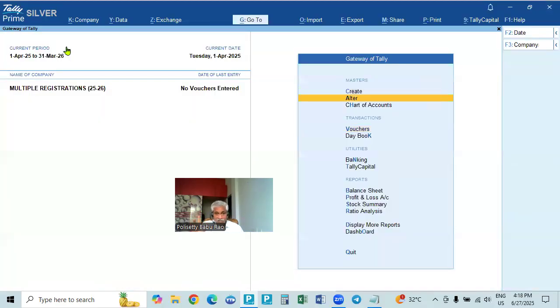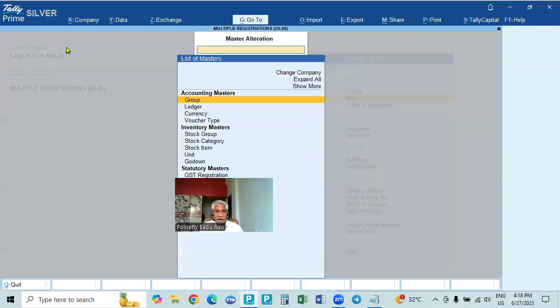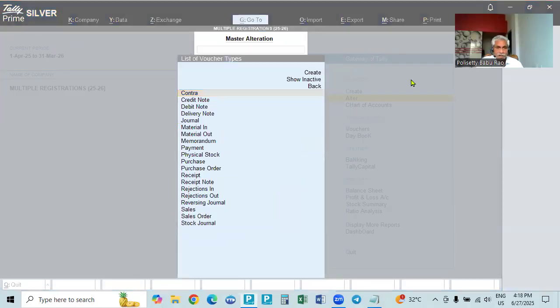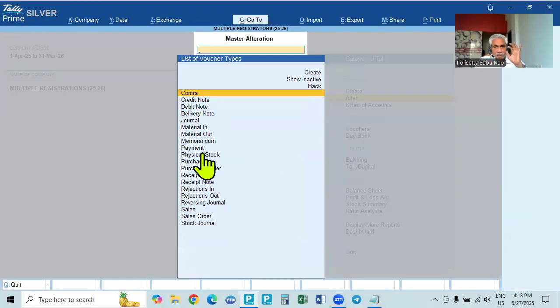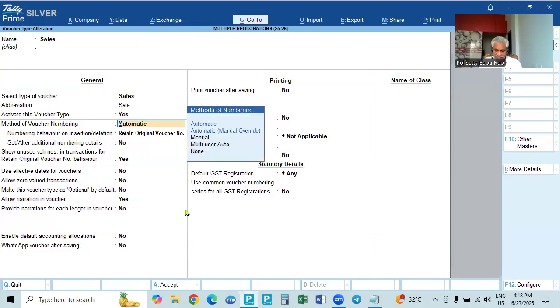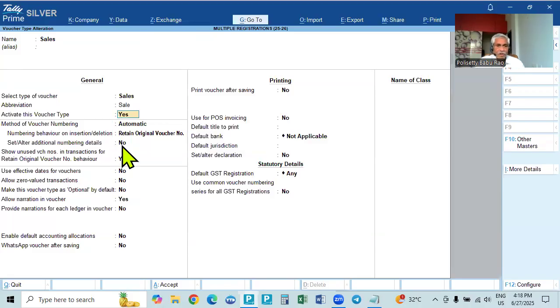Then how do we create the multiple number series? We create it in the vouchers only. Go to alter, then voucher type. All the voucher types are shown. For every voucher type we can do the same thing, the same method, to create the serial voucher numbers, that is the voucher series. I will show you with sales. We'll take sales.